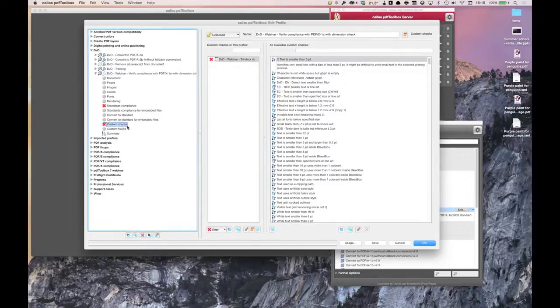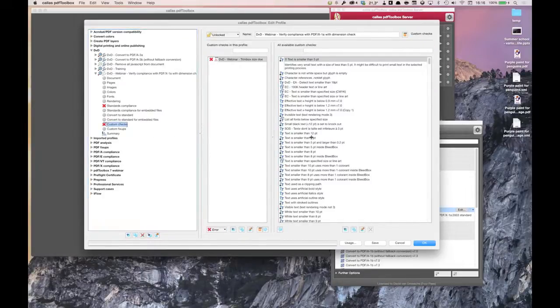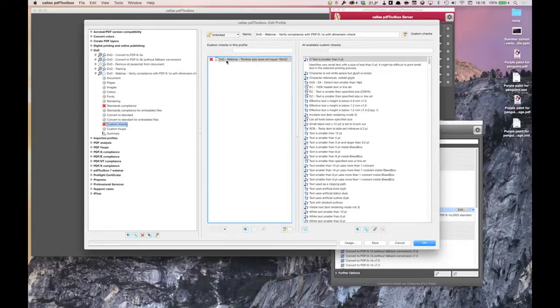Then if I look at a custom check in here, or at the list of custom checks, I can insert checks that are variable or fix-ups that are variable. And again, you have these three little dots here to indicate that this is indeed a variable check that was inserted into this profile.